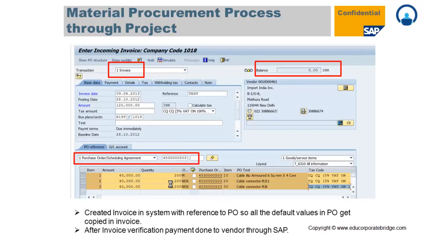And finally, the finance department: once the material is provided by the vendor and the stockkeeper or store person receives that material in the store, he needs to raise an invoice. So the invoice is raised against the purchase order. All the data will get copied from the purchase order to the invoice, and after invoice verification, payment is done to the vendor through SAP. So this is the entire material procurement process through the Project System module.